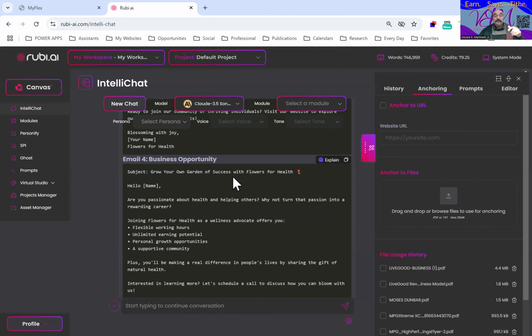Okay, so email 4, grow your own garden for success with Flowers for Health. So now, if this is a health and wellness business, this may not be exactly what you want, because now it's assuming that you want to grow a garden of flowers. Maybe you do. Maybe you have a nursery and you're selling flowers that are odoriferous and make you feel like you're in a good mood or whatever it is, but maybe not. Maybe it's just the vitamin pills. So you might have to adjust some of these. You can also make those tweaks back in the original post.